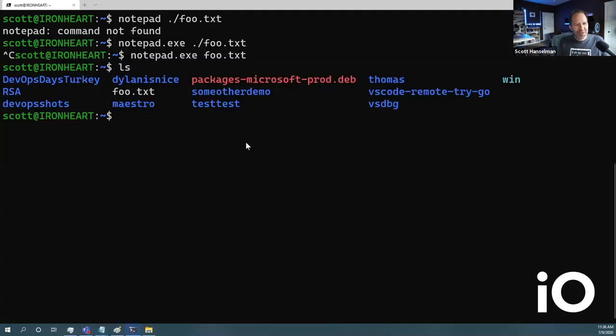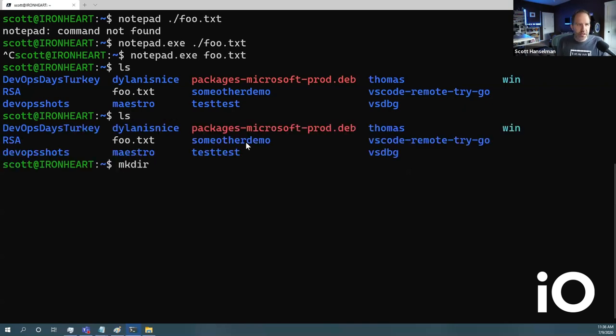But you might say, well, that's inconvenient. I don't really want to do that. That kind of sucks. Well, let's find out. What is the name of this? IO Associates Net User Group, we'll say. I'm making a folder. We'll call it that.